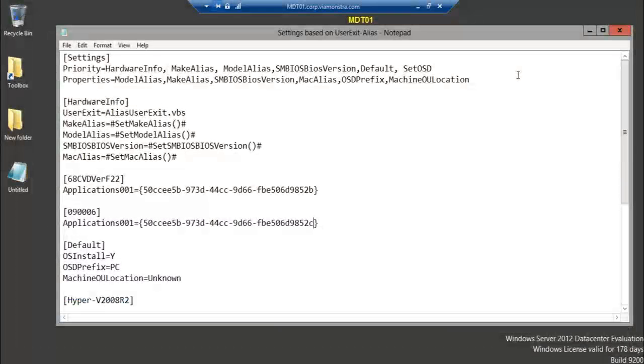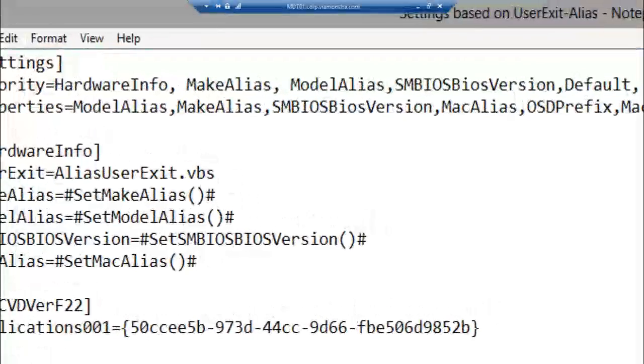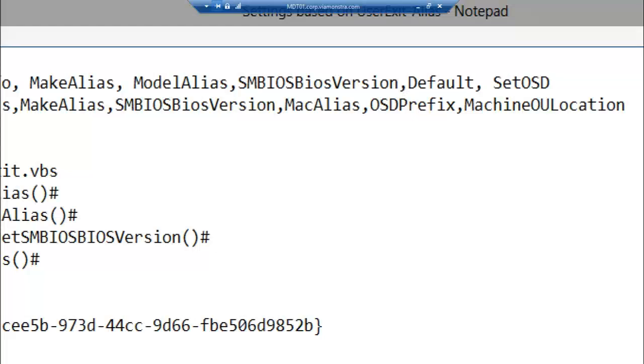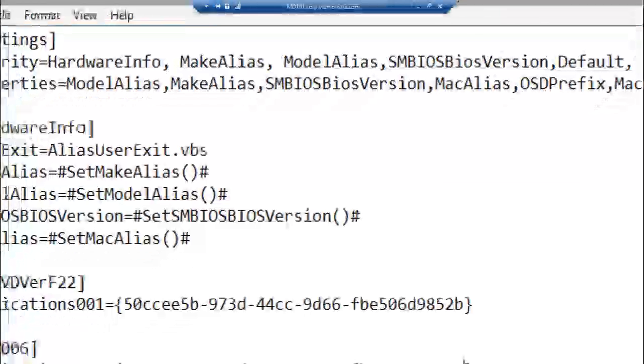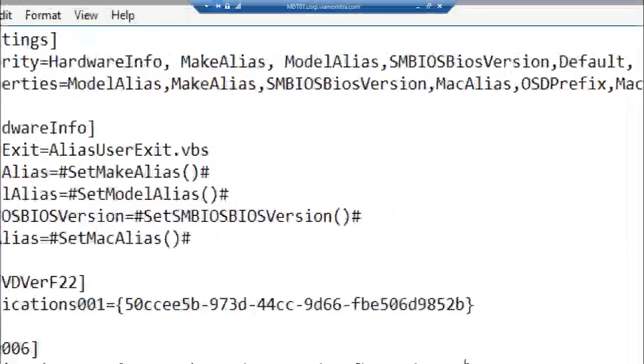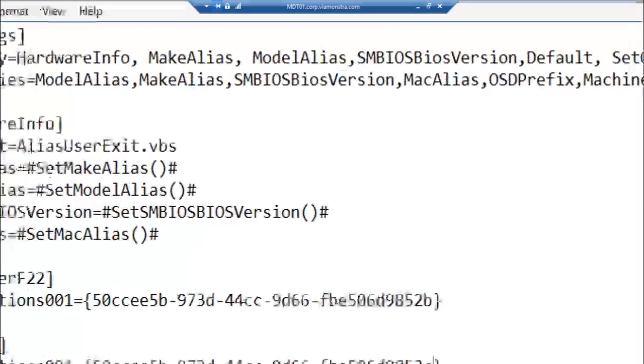So, great. So this is a custom settings.ini. You can see I have a priority called hardware. We also have make alias, model alias, SM BIOS, BIOS version, default, and set OSD. So there's a bunch of different settings. We also added a bunch of new properties. So model alias, make alias, and things like that. They are not in there by default, so we need to add them.